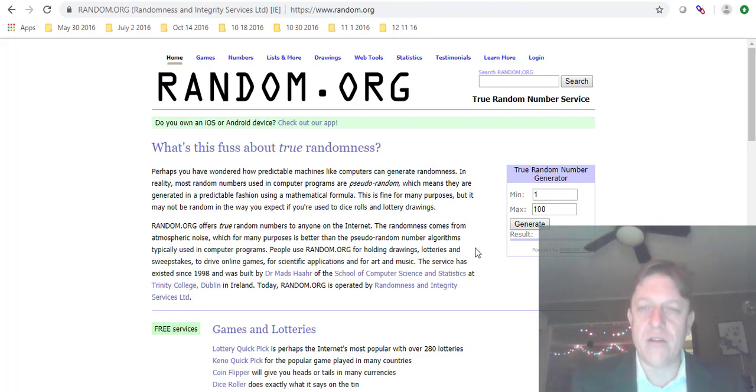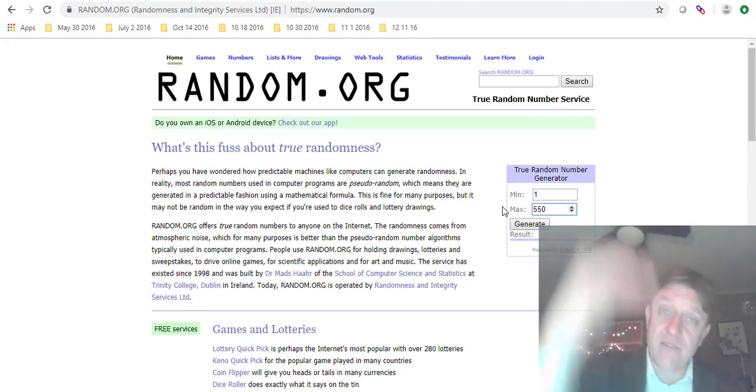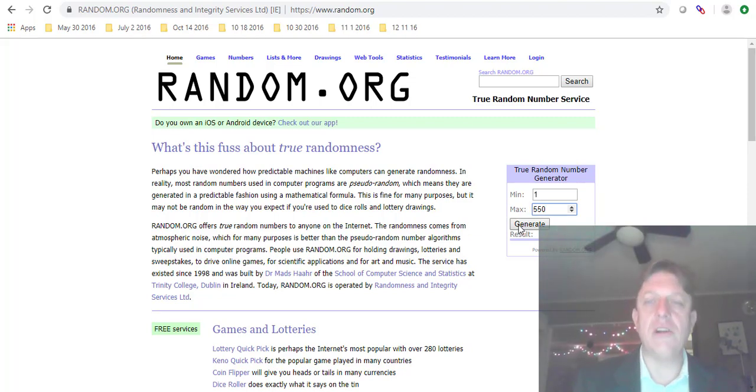So you could go over here to their random number generator, use a minimum number of 1 and a maximum of 550, because there are 550 of these articles. And if you give each of them a number, you can go through and you can generate over and over again a series of numbers.